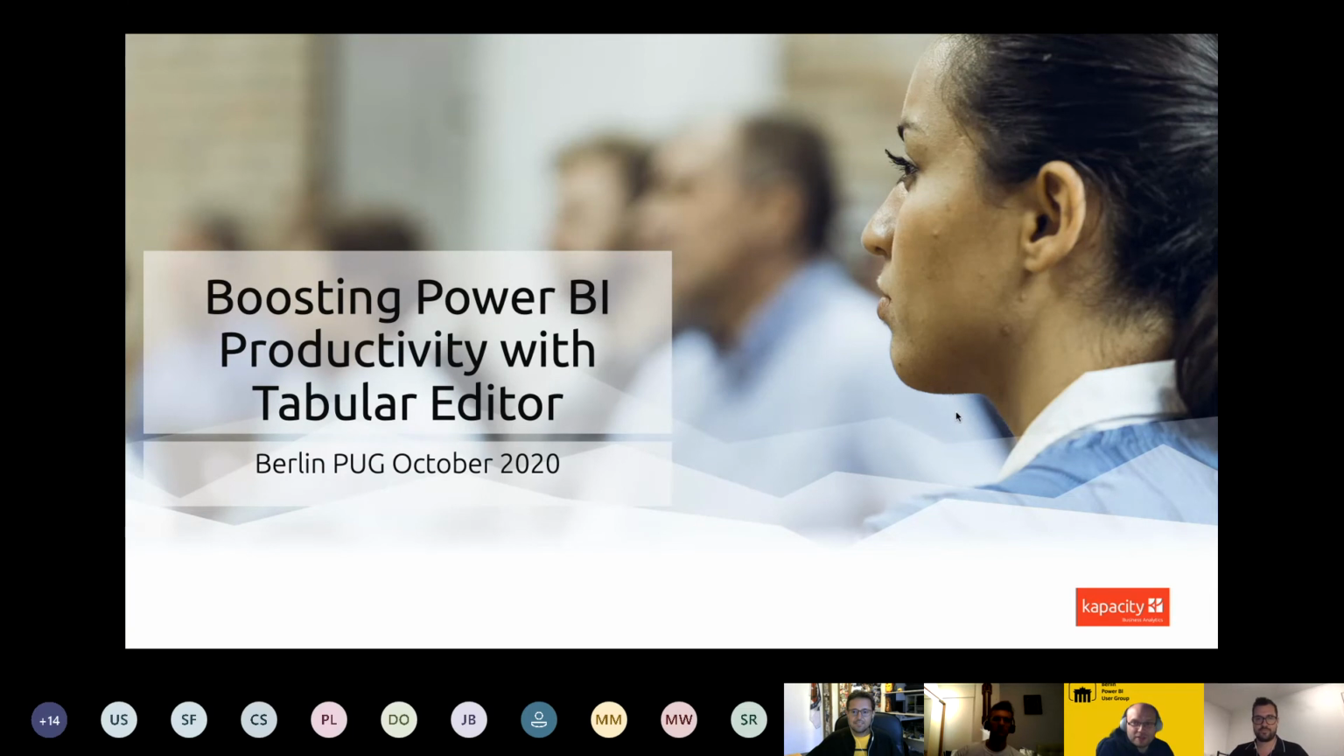As I already said, I became a big fan of Tabular Editor, and I'm looking forward to getting this introduction and also seeing the power of the tool, because once you start using it, you don't want to go without it again. So looking forward to this.